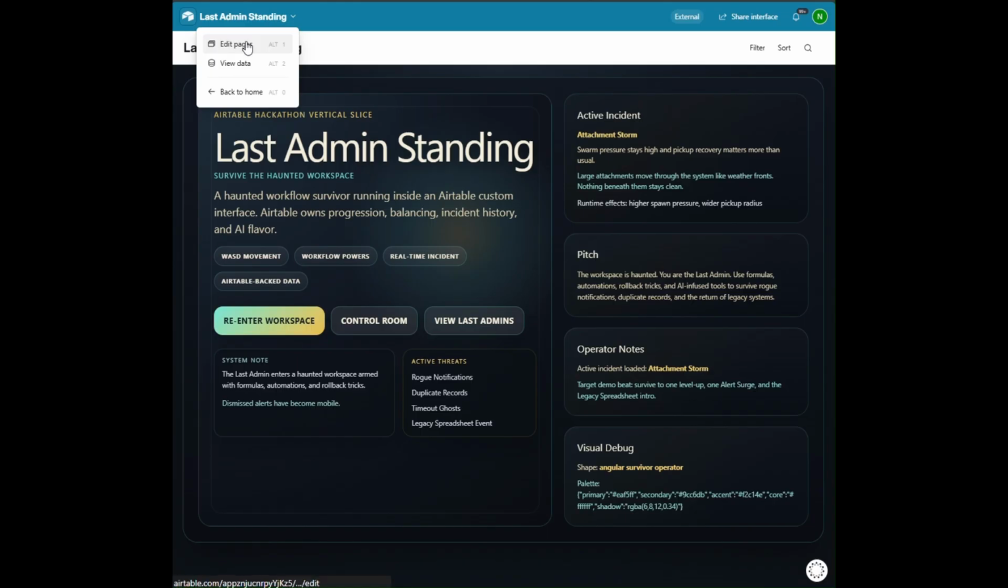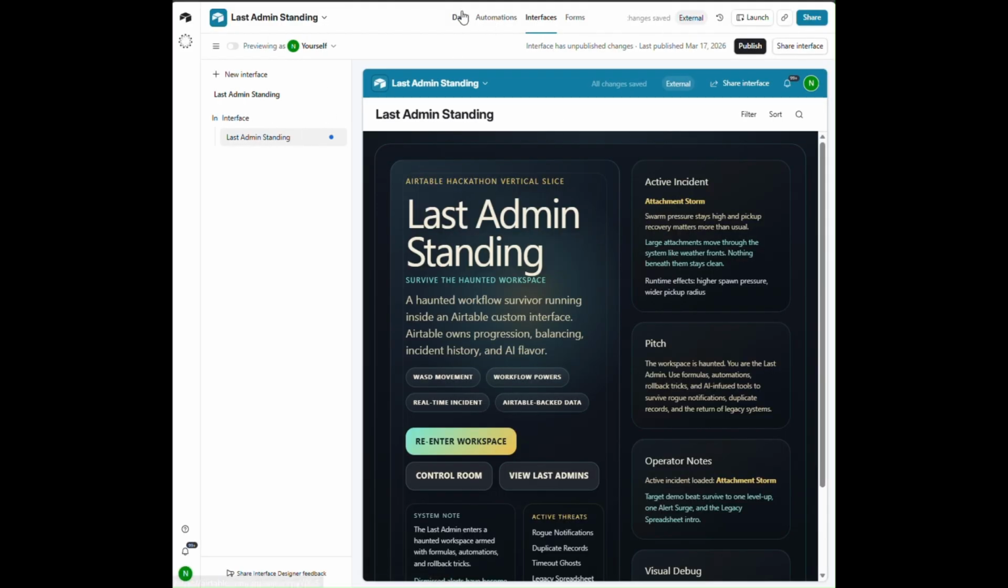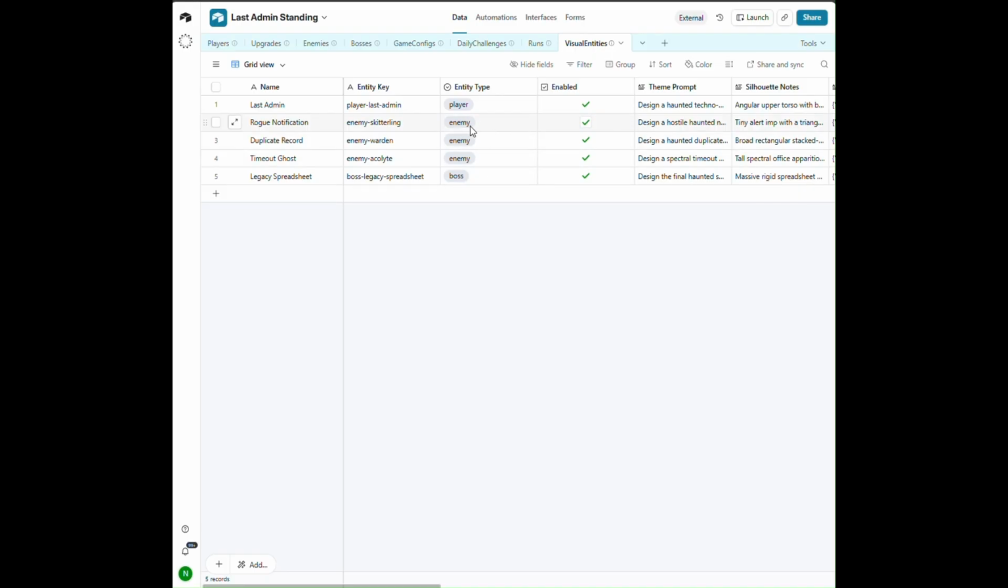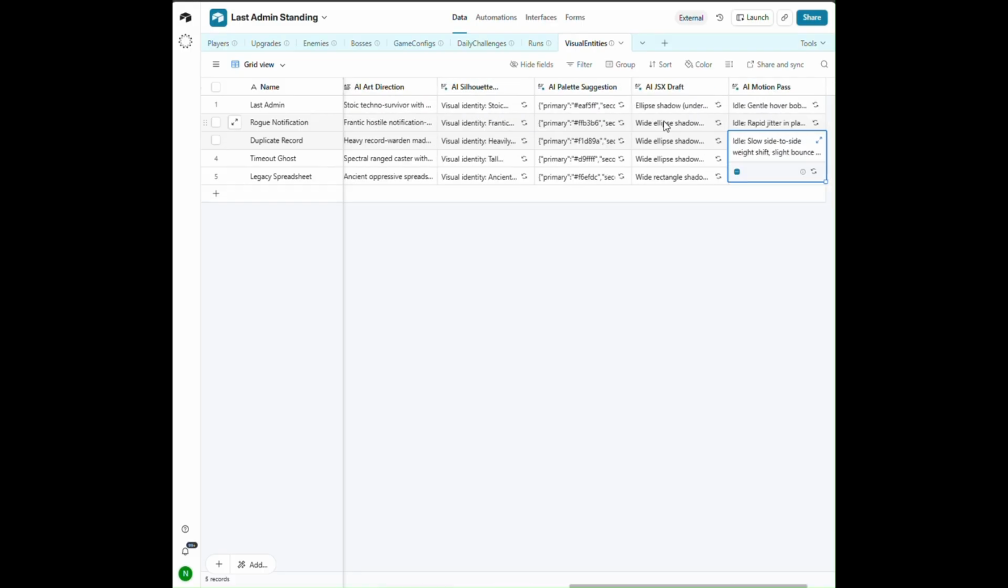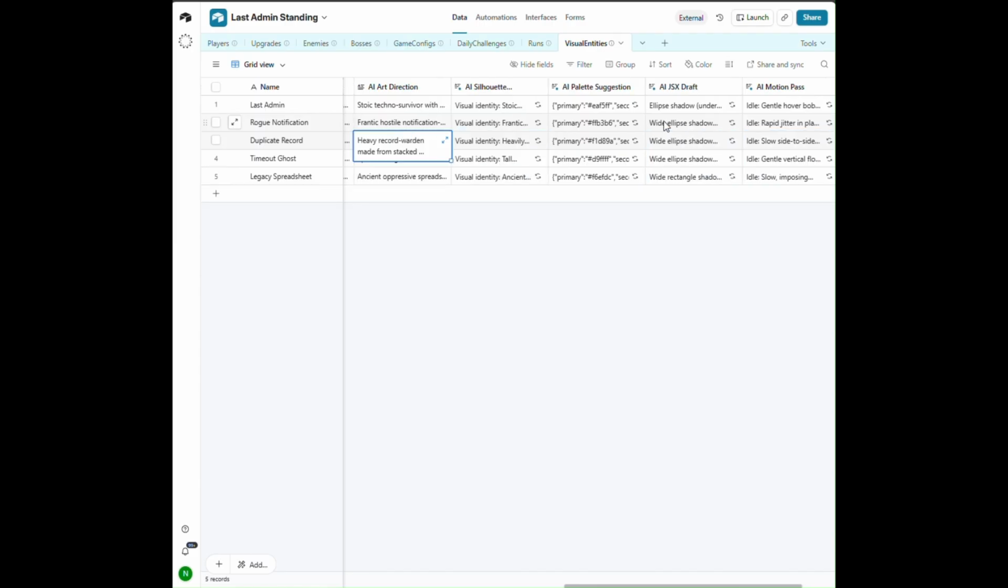The AI piece was one of the most important parts for me to show that it wasn't just running on data, but the data actually affects it. So instead of making AI control the moment-to-moment gameplay, I used Airtable AI fields as a creative system. In the visual entities table, each major entity has a record: the players, enemies, bosses. Airtable AI generates things like silhouette breakdowns, palette suggestions, JSX or SVG style construction ideas, motion notes. So AI is helping define the visual language of the game in a structured, record-based way: direction and implementation guidance for the characters and enemies in the game.